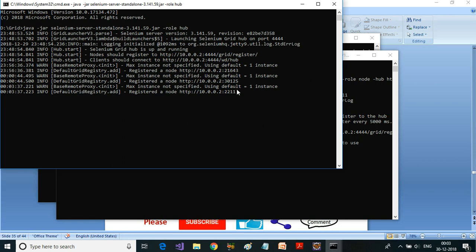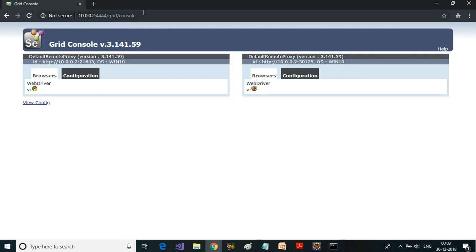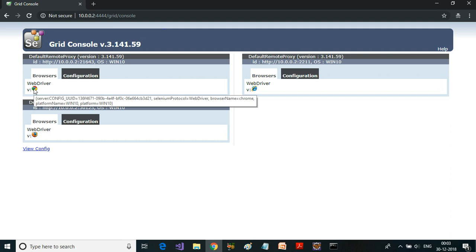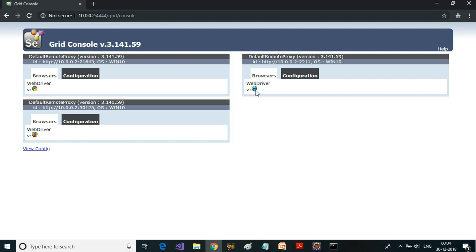So let us go back and see. Yeah, there is one instance registered. Okay, let us go to console and verify. Okay, as we can see, there are 3 nodes which are registered now. Okay, one is Chrome, the other one is Firefox, and then IE.